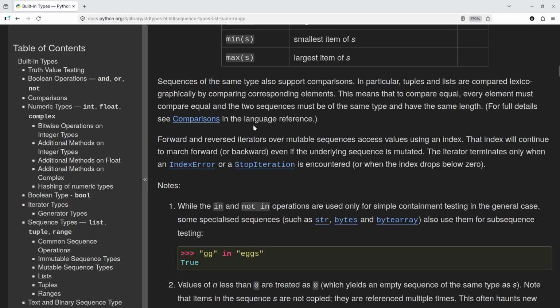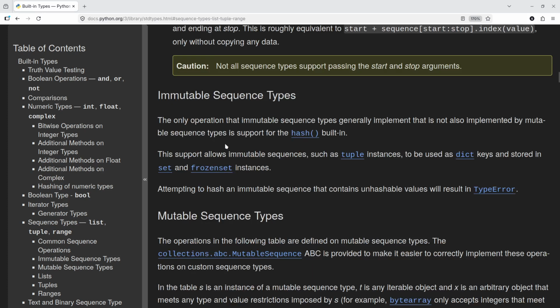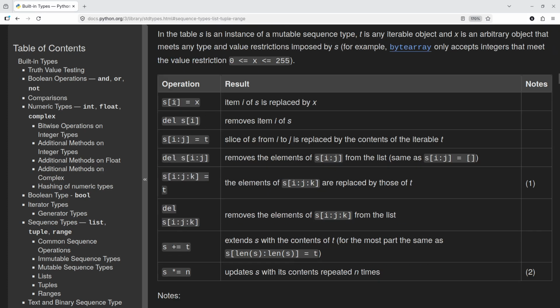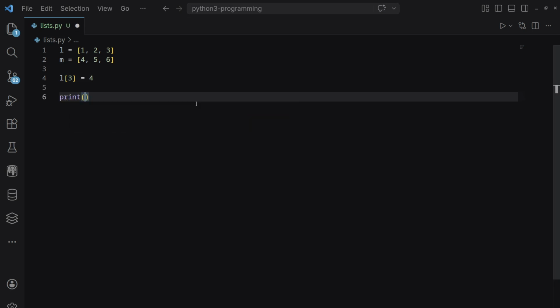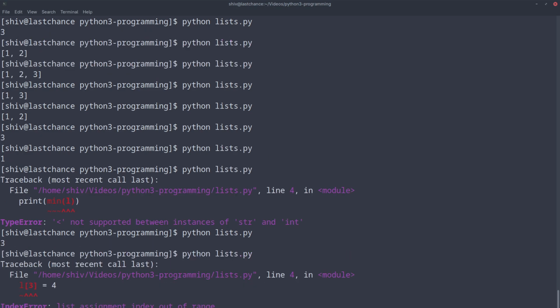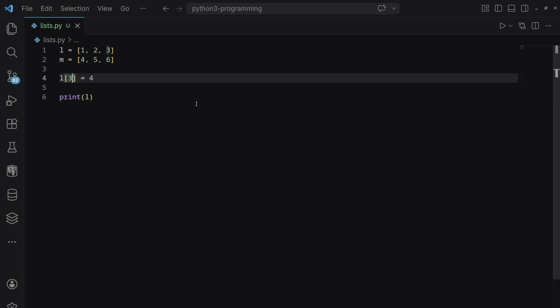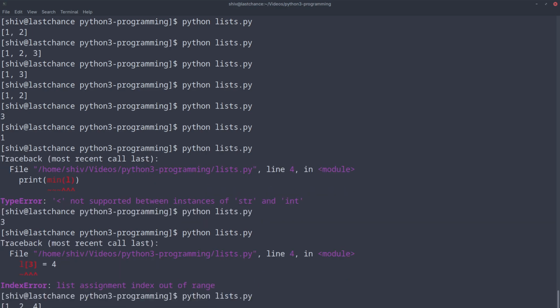Now, let's see what else is there. We got this. Okay. Then there are more operations. You can assign a value to this. So suppose we want to add an element, we can say L[3] is equal to 4. And then if you print, the list should be extended. Oh, sorry, 3 is out of range, right? My bad. I forgot that it is out of range.